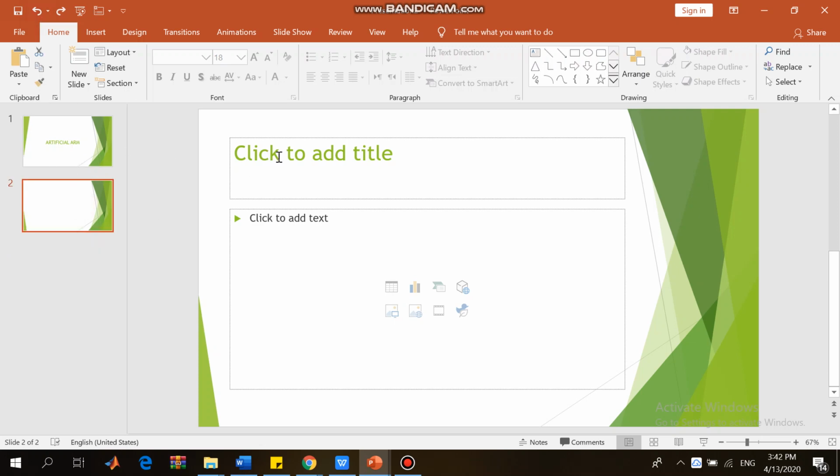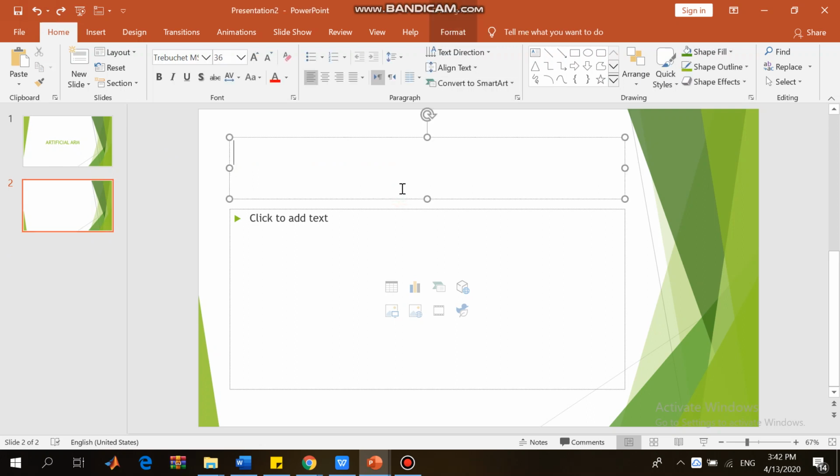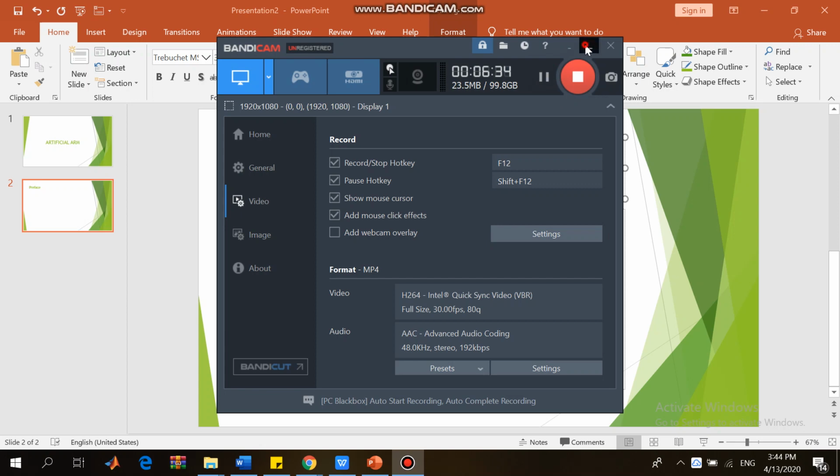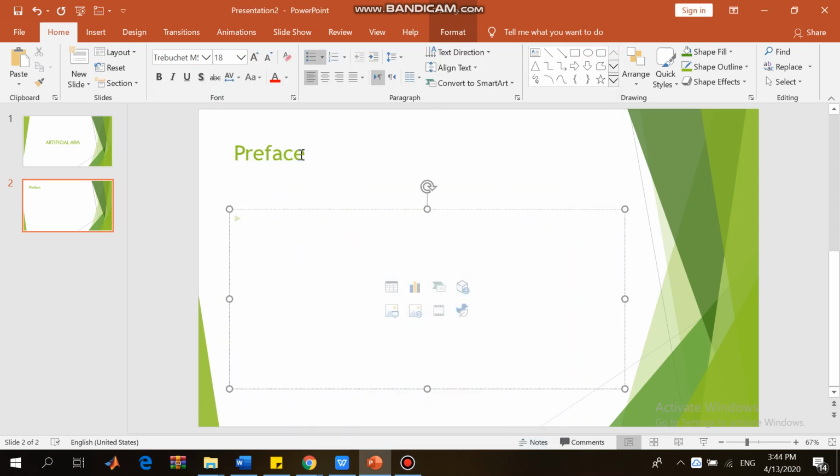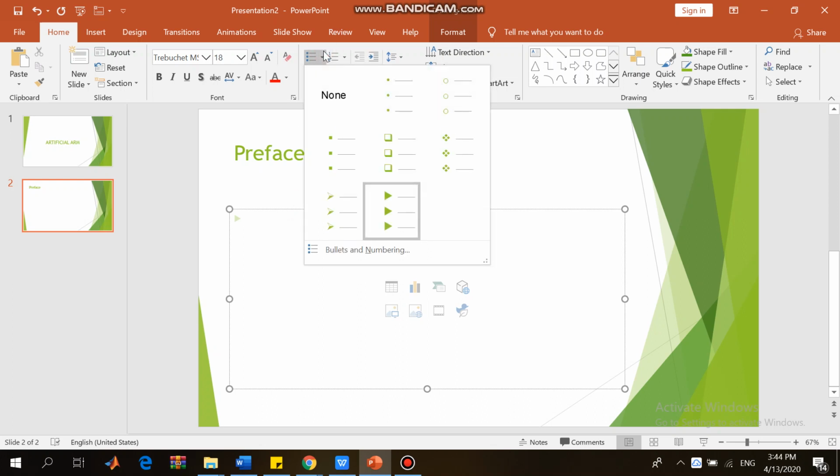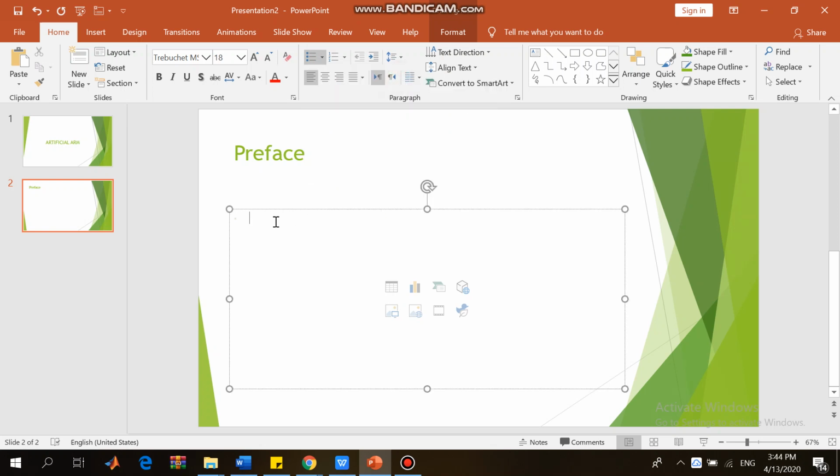So I have the next slide here. Artificial Arm. I want to write something about it. For example, this is for the history. I write History, or I write something as Preface. Here I can write sub-bullets, as I have different options to select what kind of bullet I want. This is triangular, and very often we use these circular bullets. I write something as first developed in 2010. Here I get the second bullet.